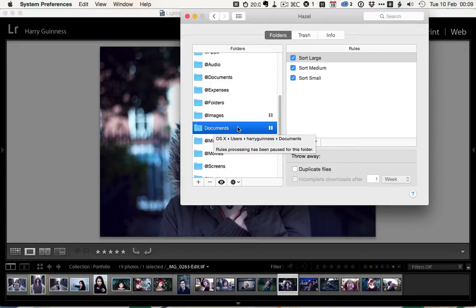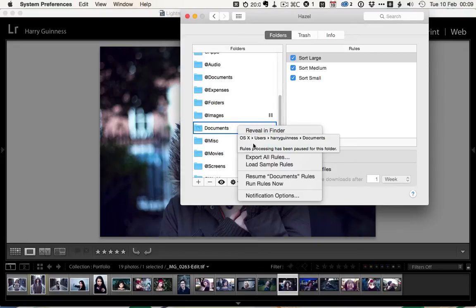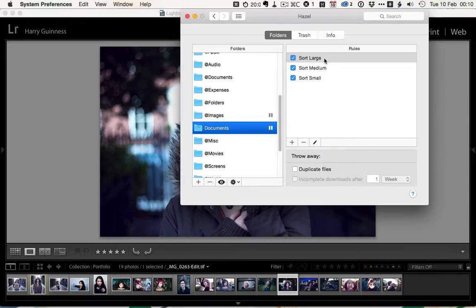Before you do it, you've got to make sure to pause the folder, so you right-click and click on Pause Document Rules, or Pause whatever the folder name is, Rules. It says Resume Now because it's already paused. Inside there are three rules, Sort Large, Sort Medium, and Sort Small.